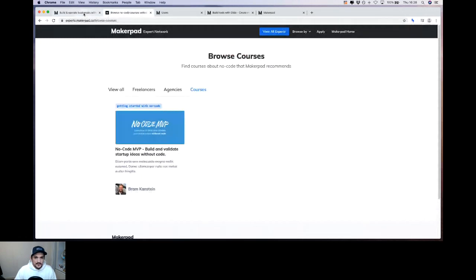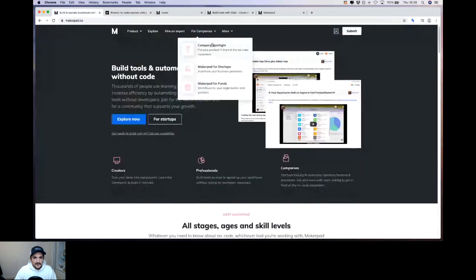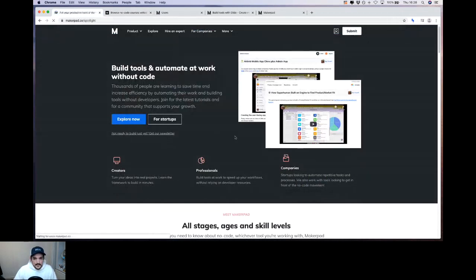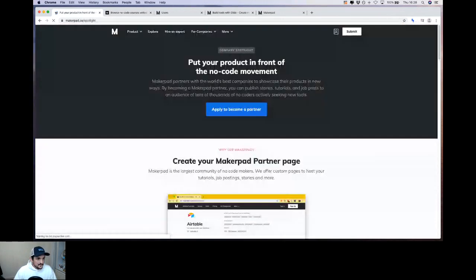Other things that we have on offer: if you are actually a no-code tool, then we offer a product called Company Spotlight. Yeah, question. So if you're building a no-code tool, Company Spotlight has been the preferred route for a lot of the most popular no-code tools. I'll just show you how they're listed here.